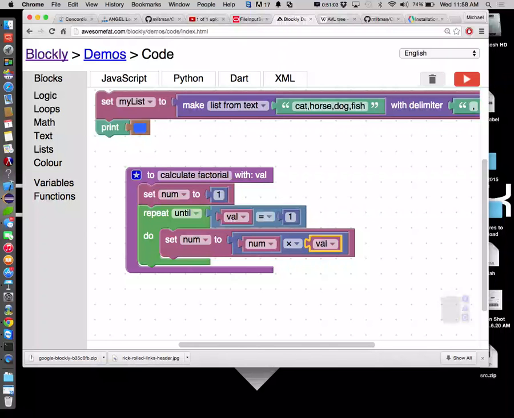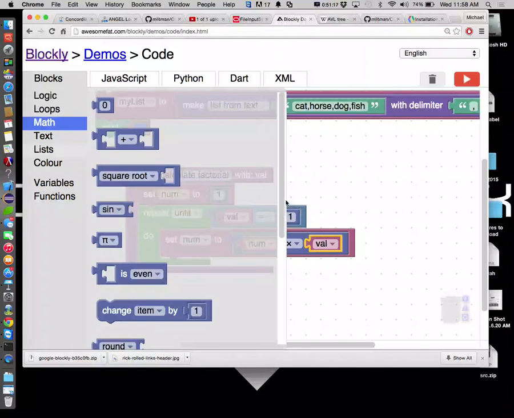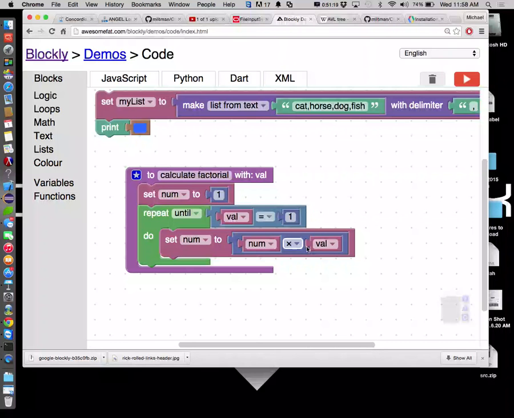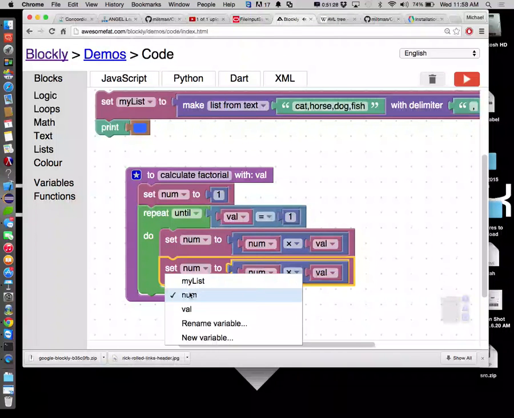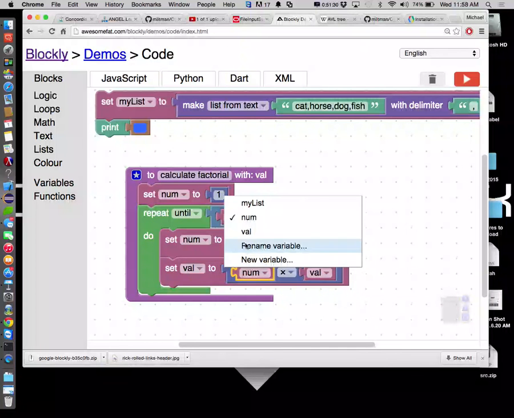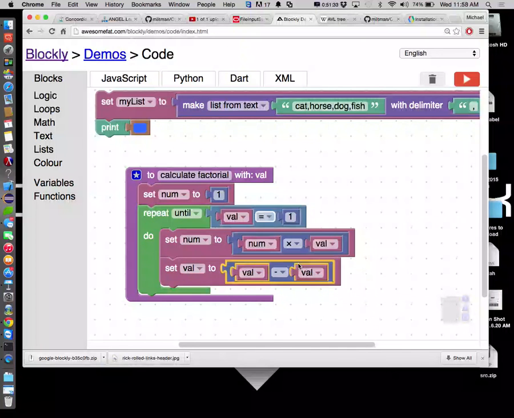But is it a completely full-fledged language? No, it's a full-fledged language, but the constraints are much more than this. Okay, this has like everything in it. It's really cool. So num to num times val, and it gives you everything already. You just gotta put it in. val to val minus 1. It's so much easier than Java. Scratch is really simple too.